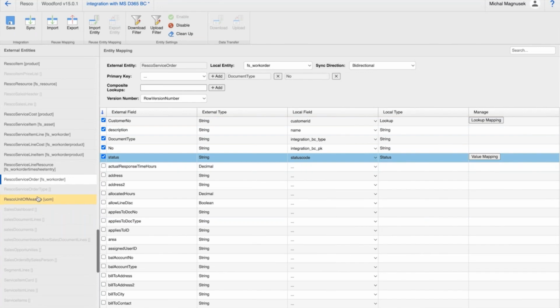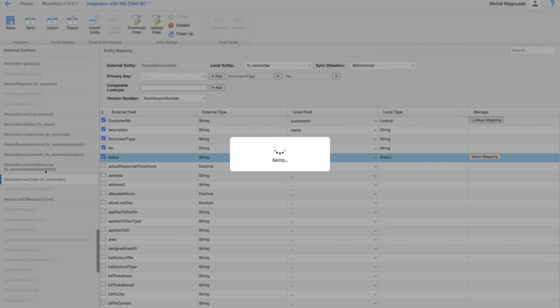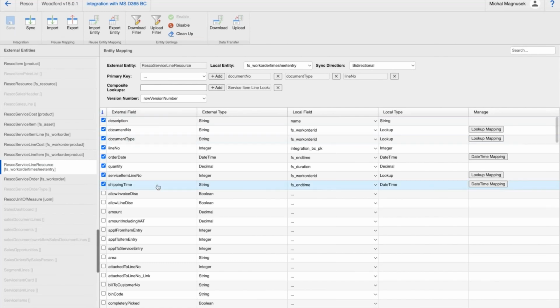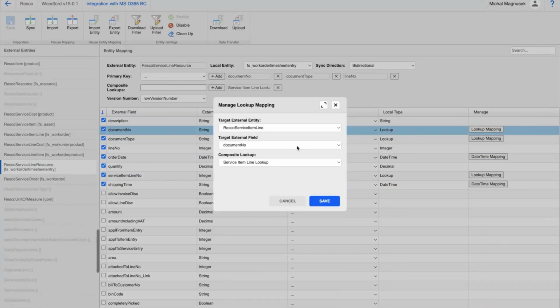And one additional thing regarding this release is the datetime. So let me go to another entity. Let's check it here. I have the external entity, local entity, and sync direction. And I can take a look at the primary key, also identified, but now it's combined from 3 fields, and the row version number is also already set up. So here are the fields which are enabled, and one of those is also the shipping time, which is the time field.